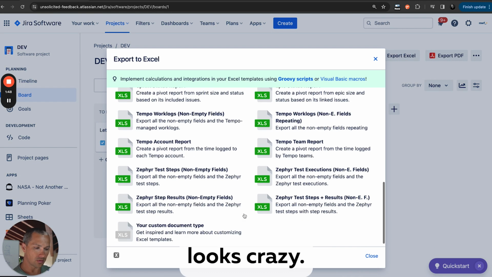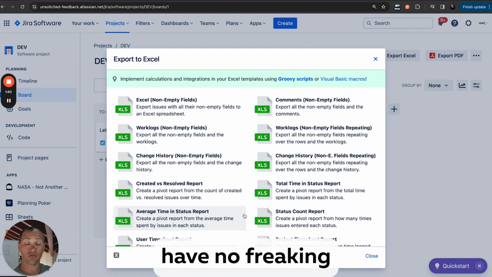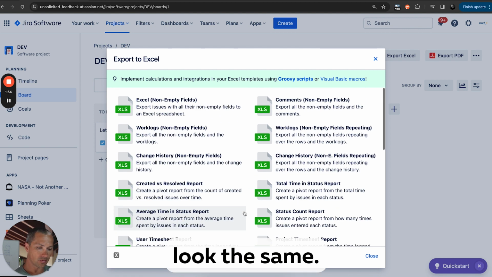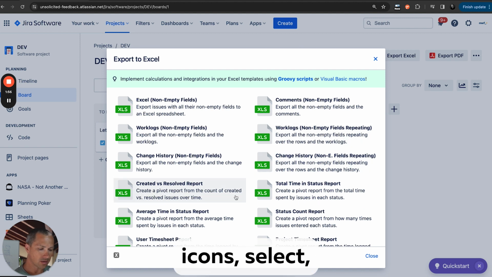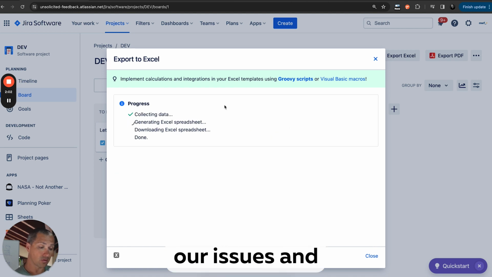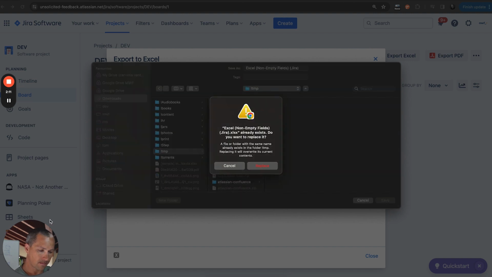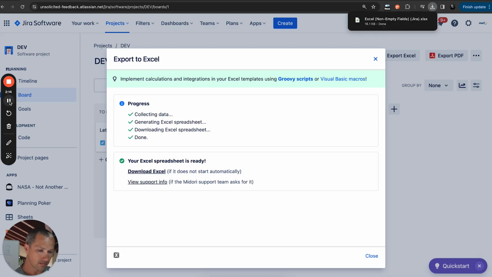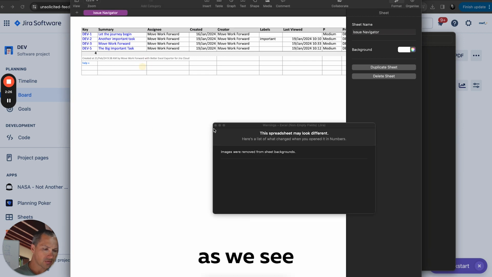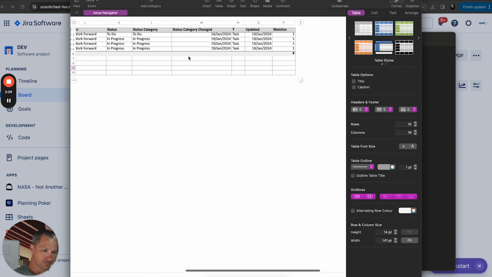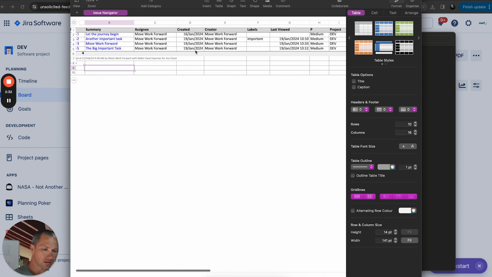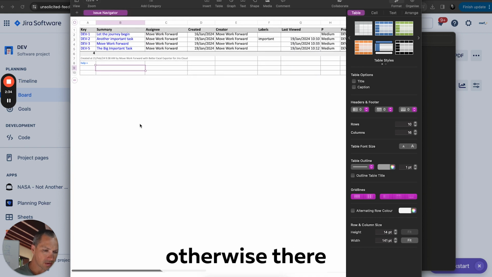Oh, this looks crazy. I mean, first, I have no idea which one to select. All of them look the same, so they force me to read all the icons. Excel. Let's export all our issues and see how it goes. Okay, here we exported the files. Here we have our exported file. As we see here, tons of Jira fields. Seems like they're all related, but otherwise there is nothing else.